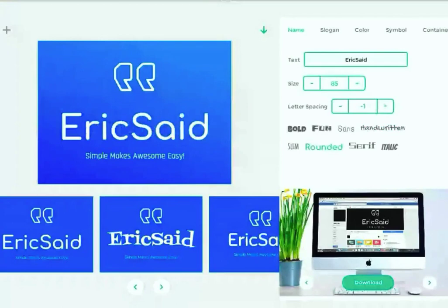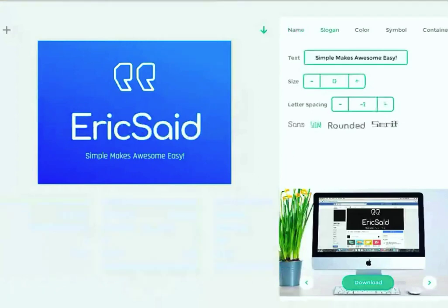Then you go to the slogan. You can leave the slogan there, or you can remove it. If I remove the slogan and I leave it like that, I'll show you some cool things that you can do with that.